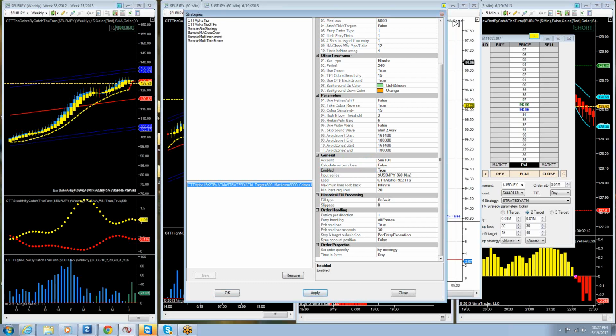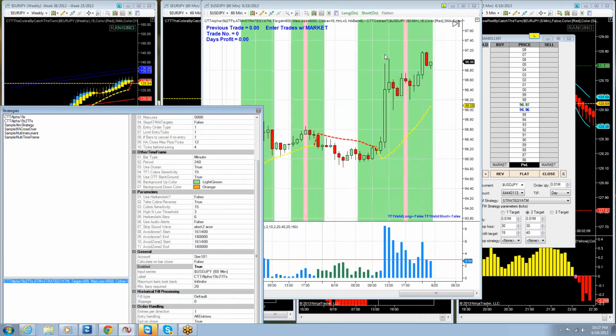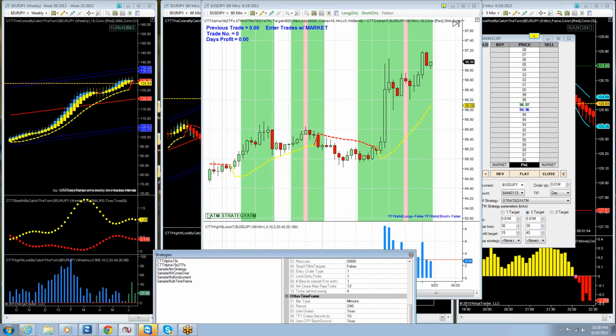When you enable the strategy, you'll see your chart change colors, and you'll have something here in blue that shows you the previous trade, the profit you have for the day, and that you enter trades with market orders. So that means we have market orders set right now. And it gives you the ATM strategy, the name of your ATM, which is right here, and then it shows you whether you can enable or disable.